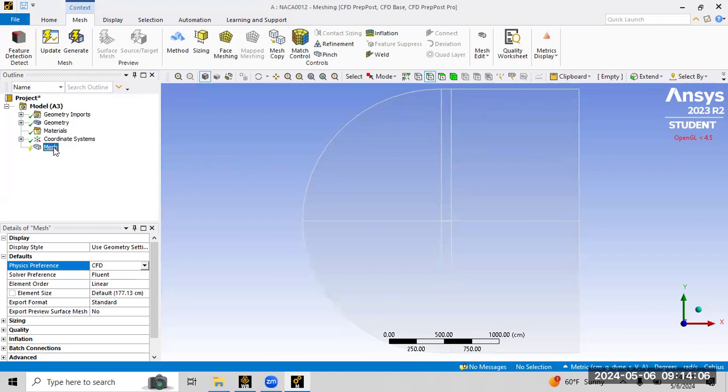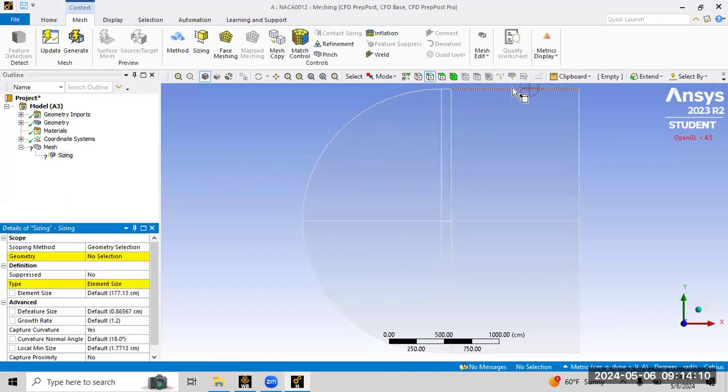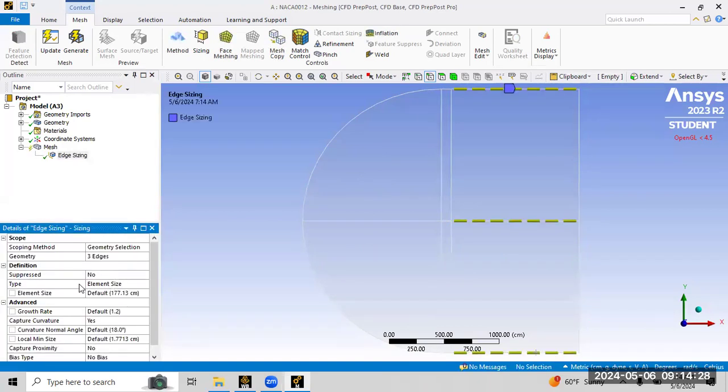Then right click on mesh, insert, and sizing. If you want, you can just select all these three edges and then insert sizing. Both will work. Now in the geometry, we want to select these three edges. Again, to select multiple edges, hold Control and select all of them and then click Apply.